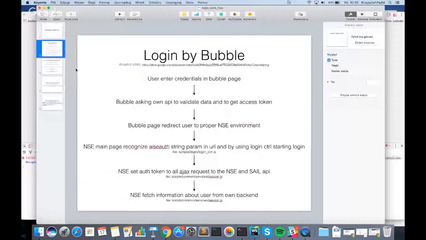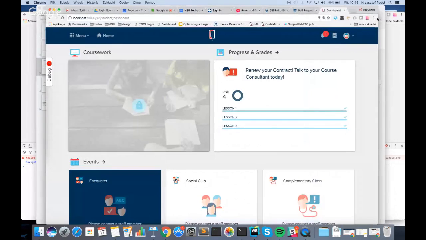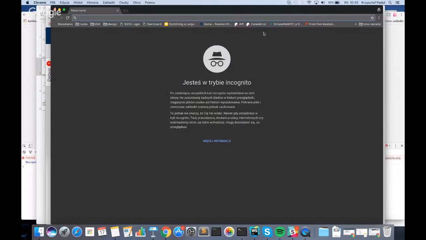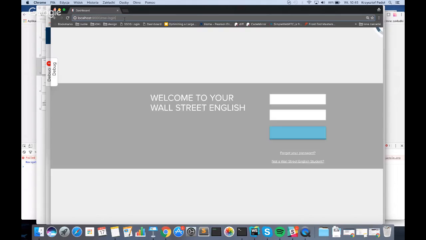Okay. Because you're asking what is the difference between login in the NSC application and the desktop version, probably you know about that. We have something like NSC login in our application. That is our NSC login page. That is our internal login.